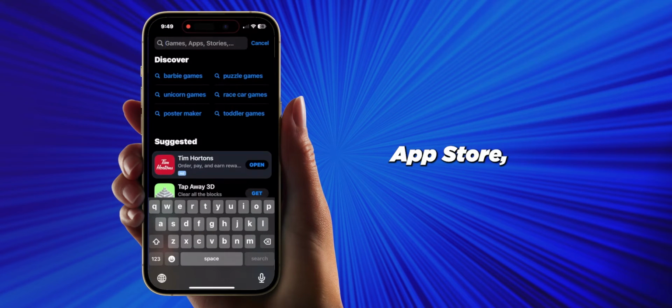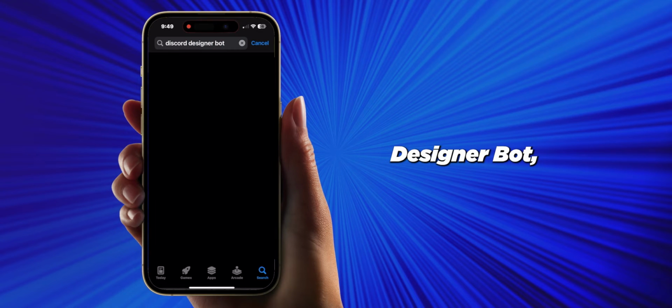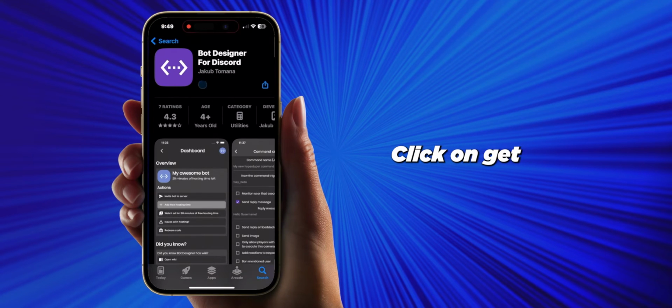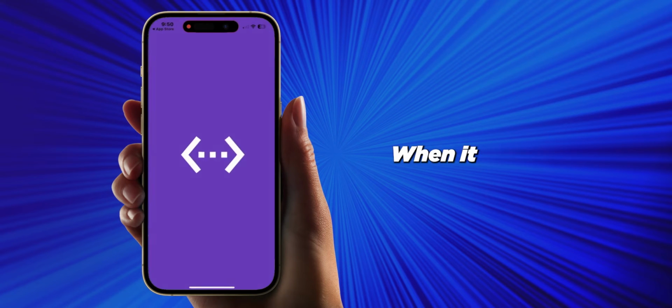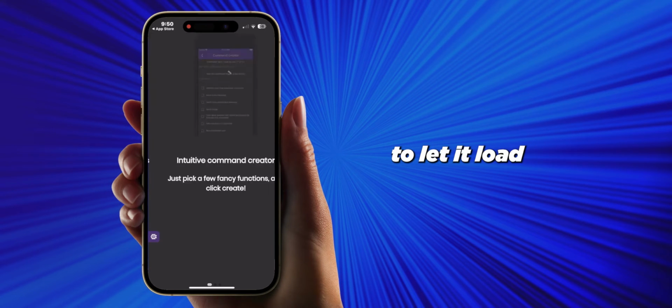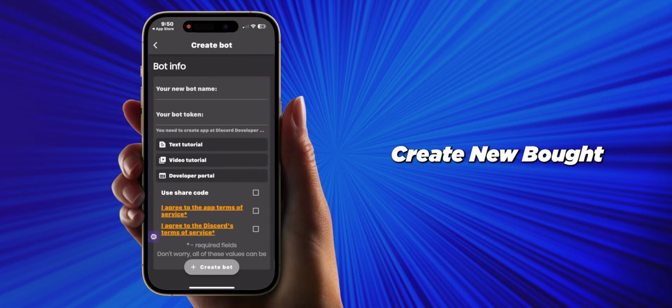Now you're going to go to the App Store, search up Discord Designer Bot, and click on that purple one right there. Click on Get and Download. When it downloads, you can click on Open. And now you're going to let it load. And now that you're in, once you scroll past and click done, you can click on create new bot.